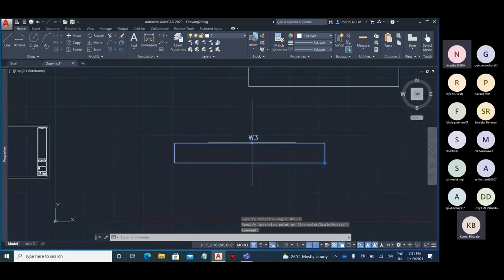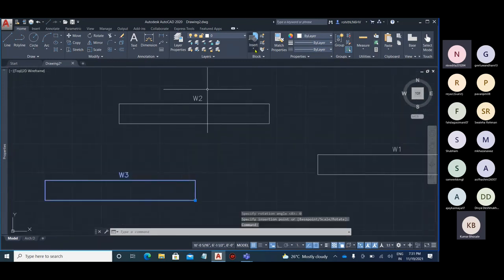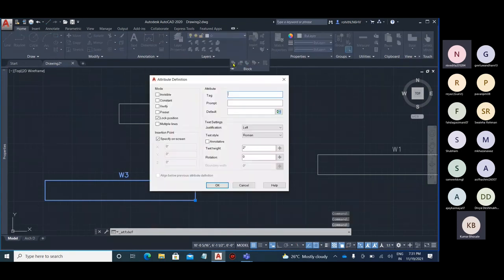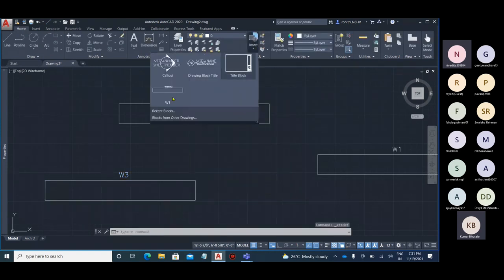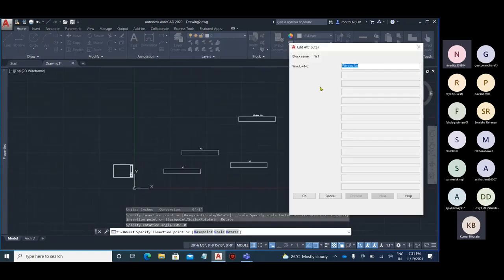To create attributes, you have to go to the Block panel over here, and you have an option of create attribute or define attributes. Attributes are like simple text, but pre-configured, and you can keep changing it. When I'm trying to insert this block, I can give whatever value I want. I just type it, and it is placed over there.